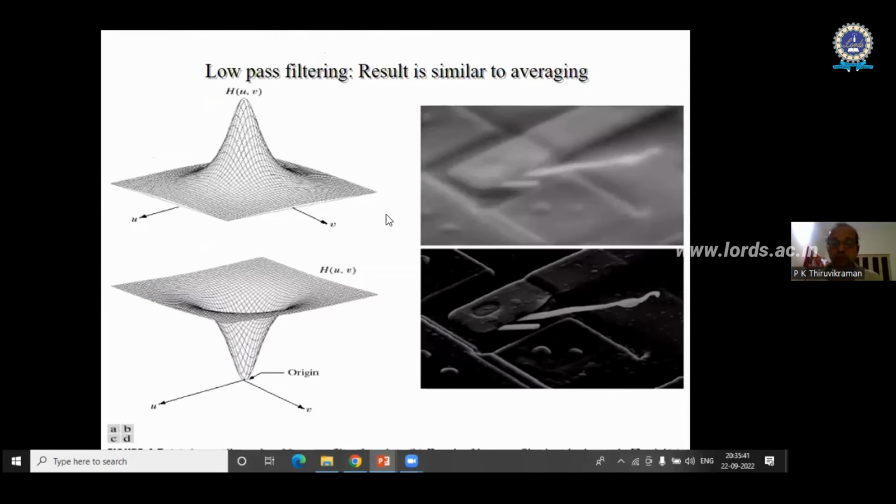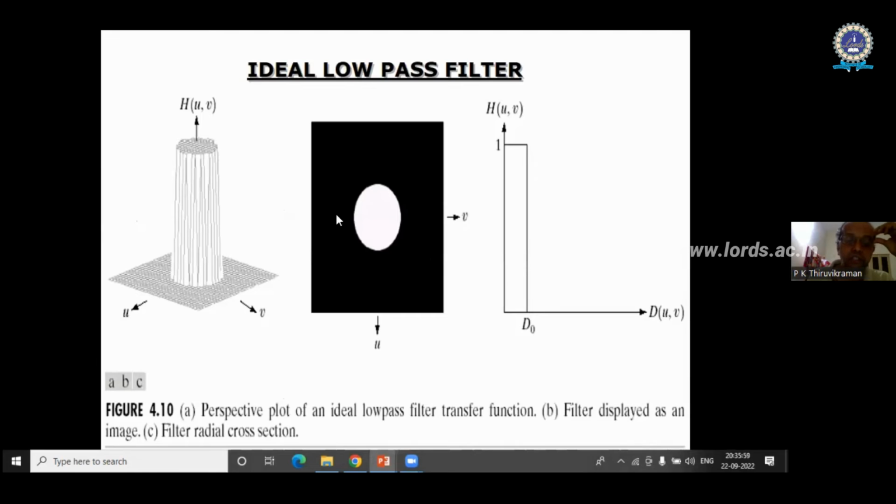Okay, I mentioned low pass filtering. The result of low pass filtering is similar to averaging. So that is what happens. This is a low pass filter. Here it is similar to averaging. It's getting blurred. That's what I want to say. So this is the filter function.